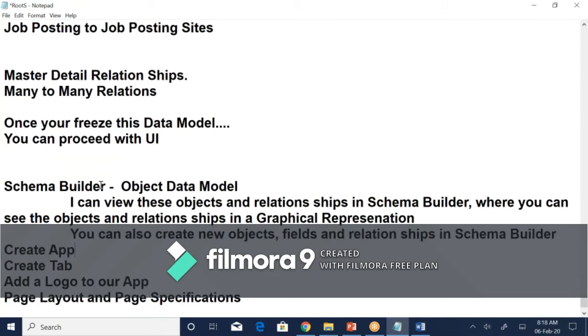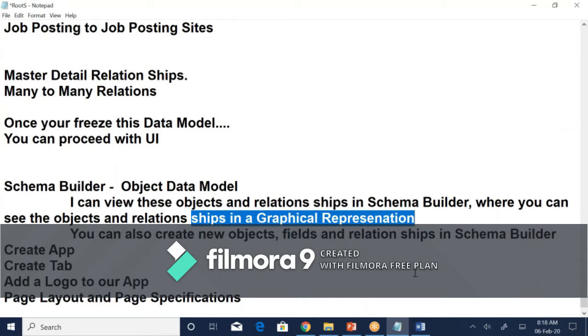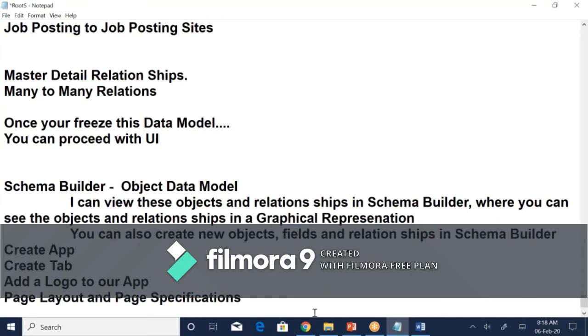Now, what is Schema Builder? Schema Builder will show you all the objects that you created and the relationships between those objects in a nice graphical representation. It looks like a data model. It's nothing but a data model. Now, how do we see this?